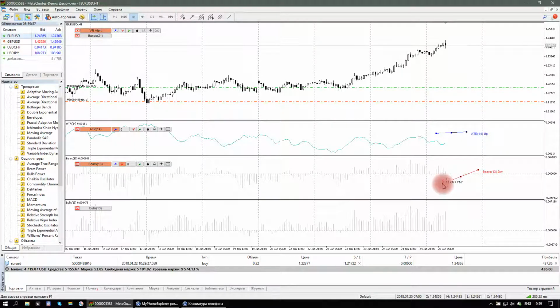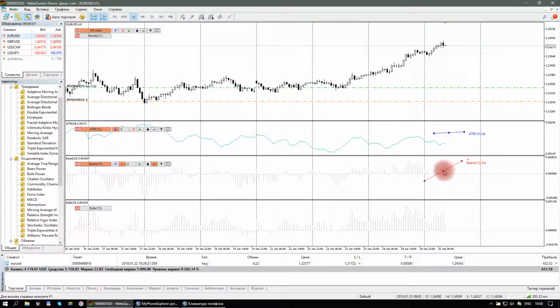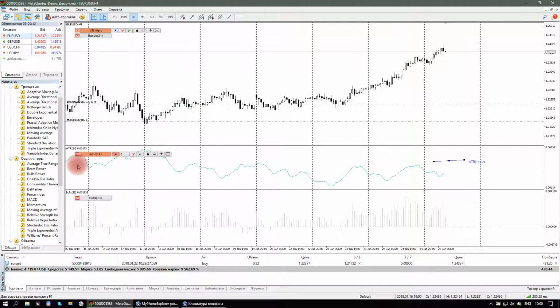For example, we want to go on sale, and as soon as the histogram falls below the red line, the indicator will start flashing or attract attention with the help of sound. Let's turn on the sound. This is how it will work. If I do not need an indicator, I click the cross and the indicator is deleted. This is how the VR alert indicator works.